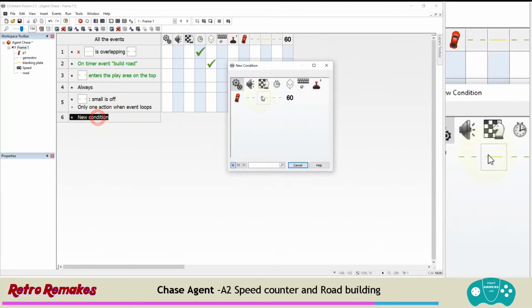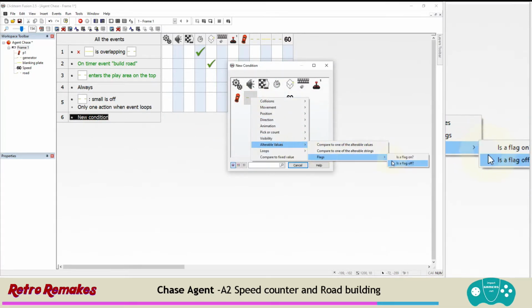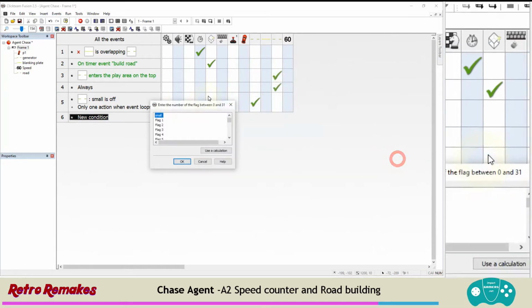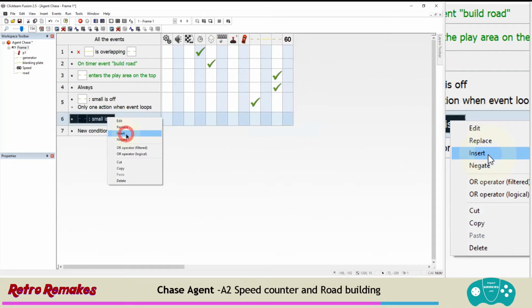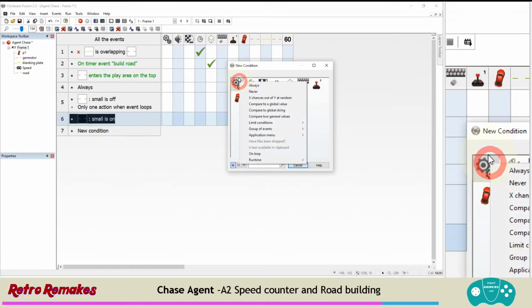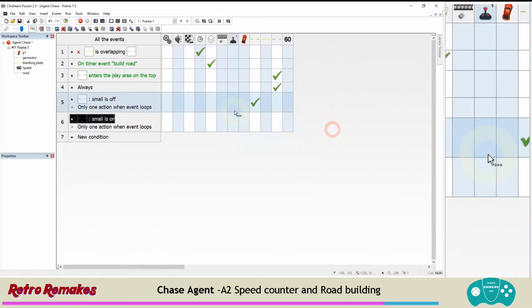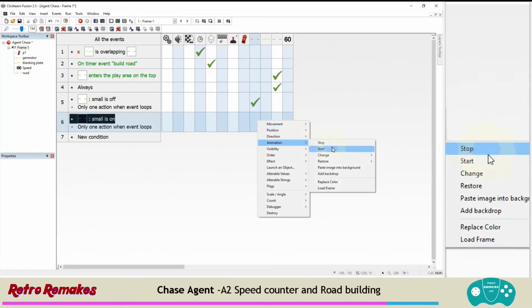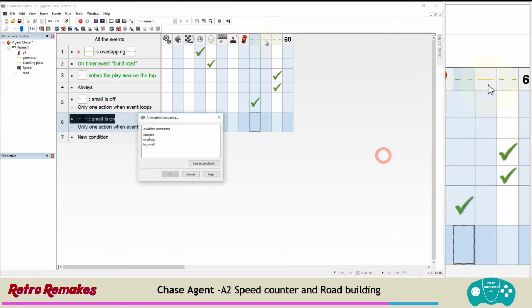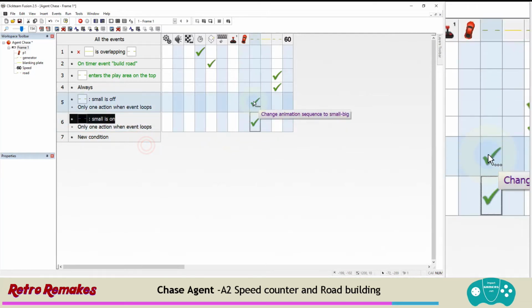So new condition, the generator, alterable value flag is off this time, on it this time, sorry, small. And then we're going to right click on the words, insert, click on the cogs, limit conditions, only run the action when event loops. And rather than big, small, we're going to right click animation, change animation sequence underneath the generator column to big to small.